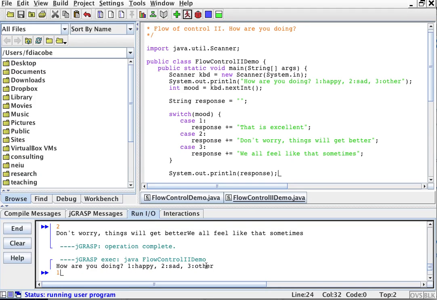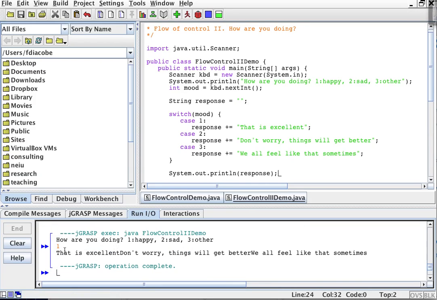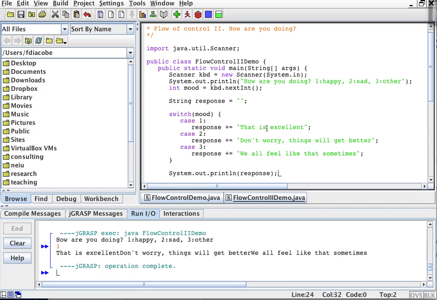Let me run it again. How are you doing? I'm doing happy. That's excellent. Don't worry. Things will get better. We all feel like that sometimes. So it's concatenating all of these things. What happens is that it finds the case, for example, that I typed 1. It finds the case for 1. It concatenates, that is excellent. And then it just continues executing the other 2 concatenations.